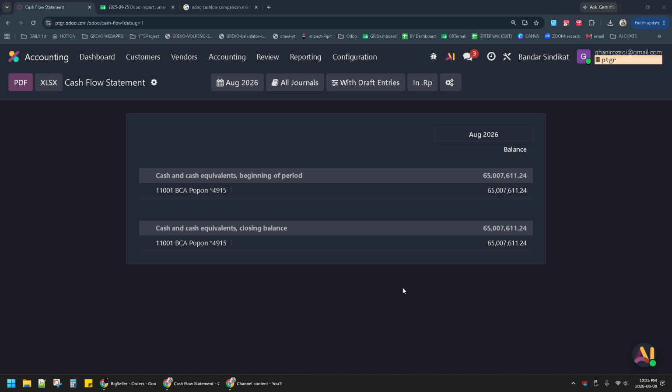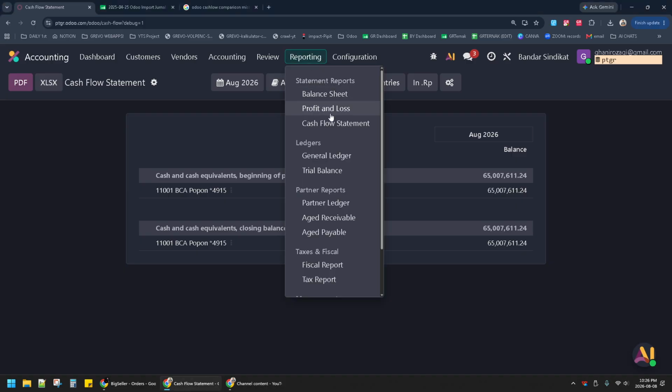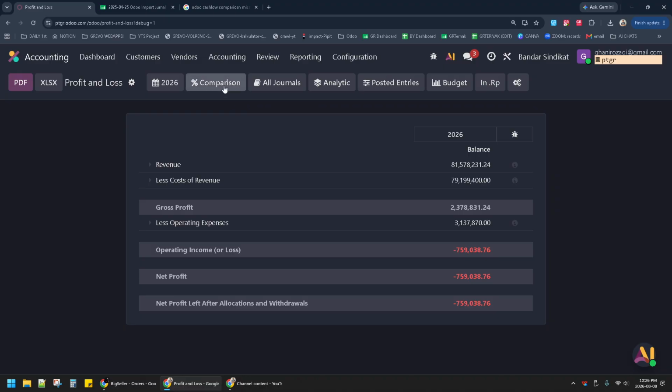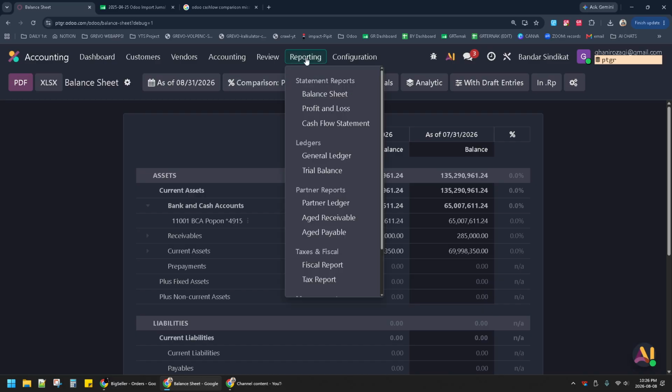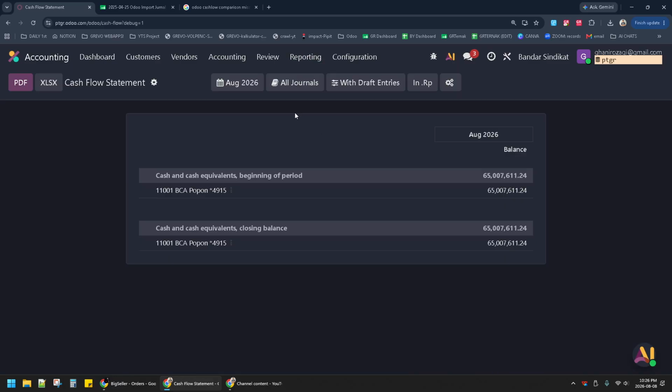On today's video, I will show you the tutorial. If you are facing your cash flow on Odoo, it doesn't have the comparison button. But on other reports, not the cash flow, obviously, the profit and loss has the comparison, and the balance sheet as well has the comparison. But I don't know why the cash flow statement sometimes loses the comparison button.